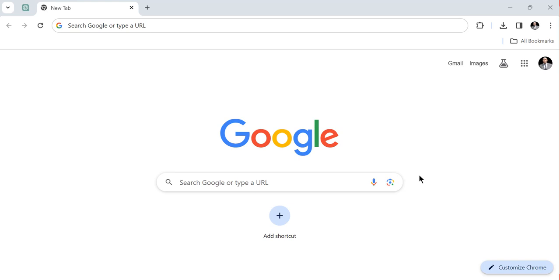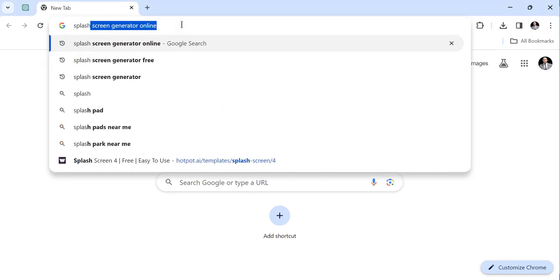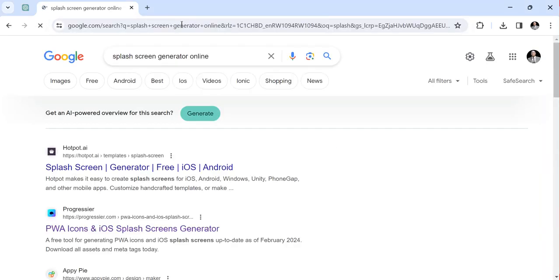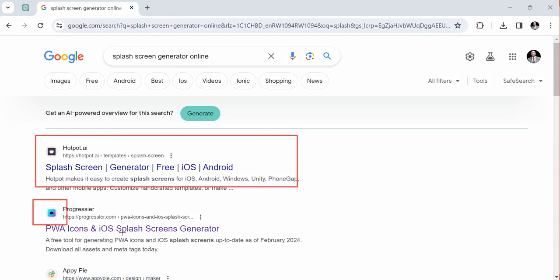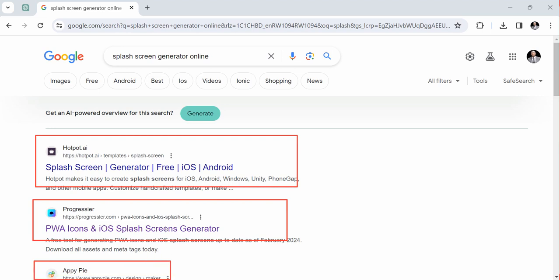Without wasting time, let's get started. What you need to do is come into your browser and type splash screen generator. After typing splash screen generator, you can see I get various results from my search here.